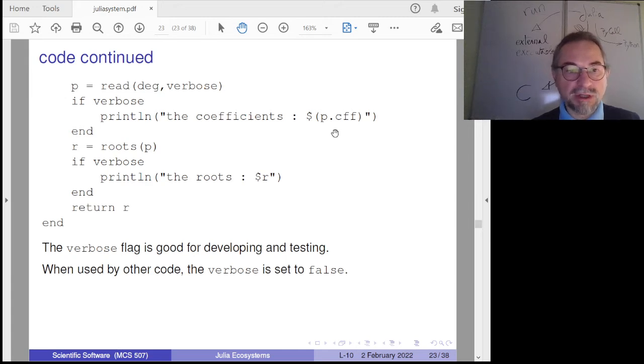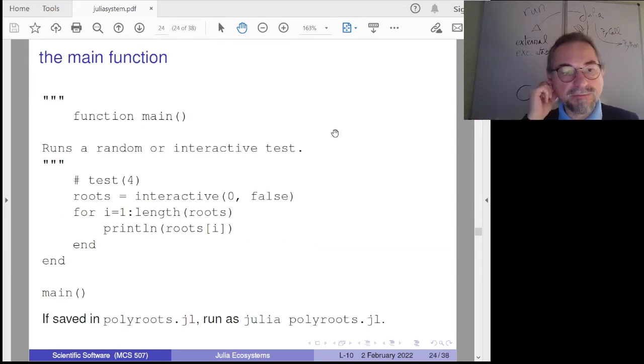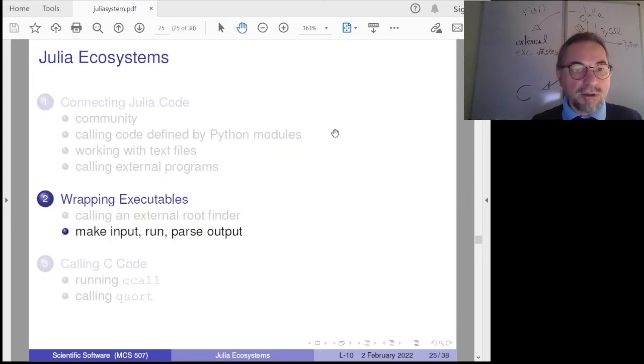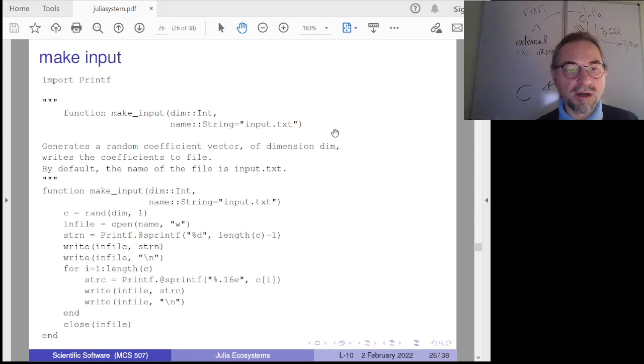Okay, half of the work is done. We have our interactive test. So this is the external root finder that will be called. This is the poly roots. And everything is here set up to work in the command line interface. Okay, so then the other program that will call that root finder will first have to make an input file. In the input file, we will write the coefficients line by line.